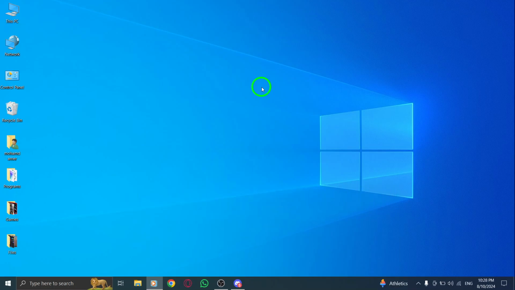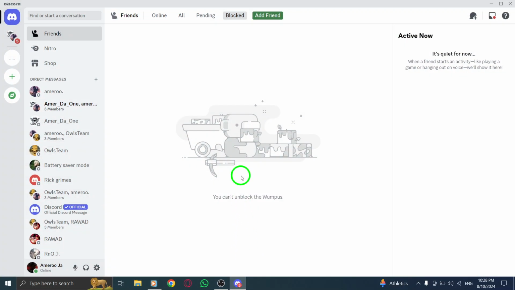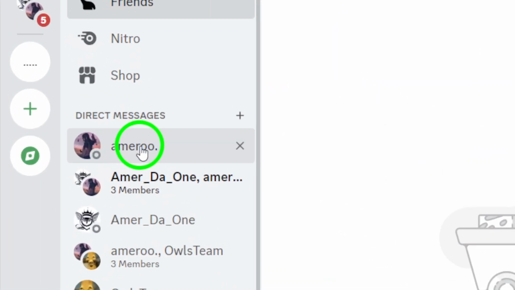First, open the Discord app on your computer. If you don't have it open yet, go ahead and launch it now. Once you're in, find the chat where you want to send your poll. This could be a private message to a friend or a channel in one of your servers.